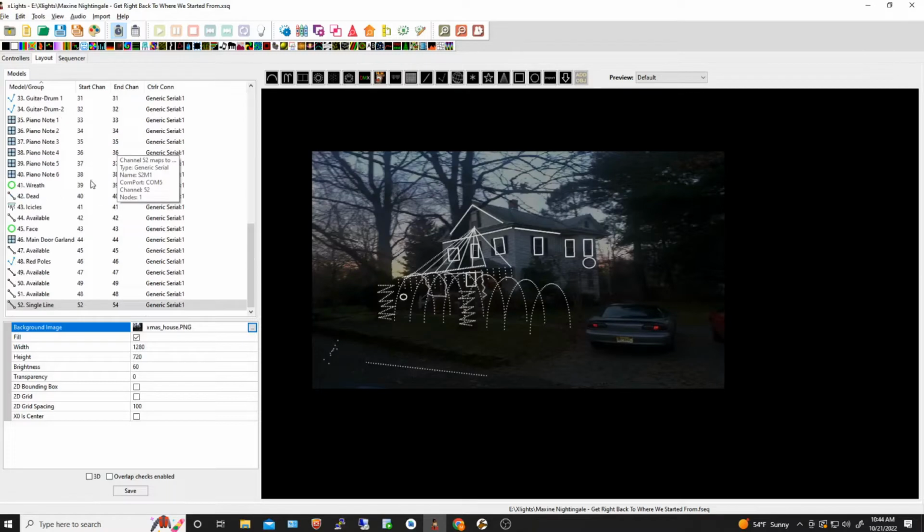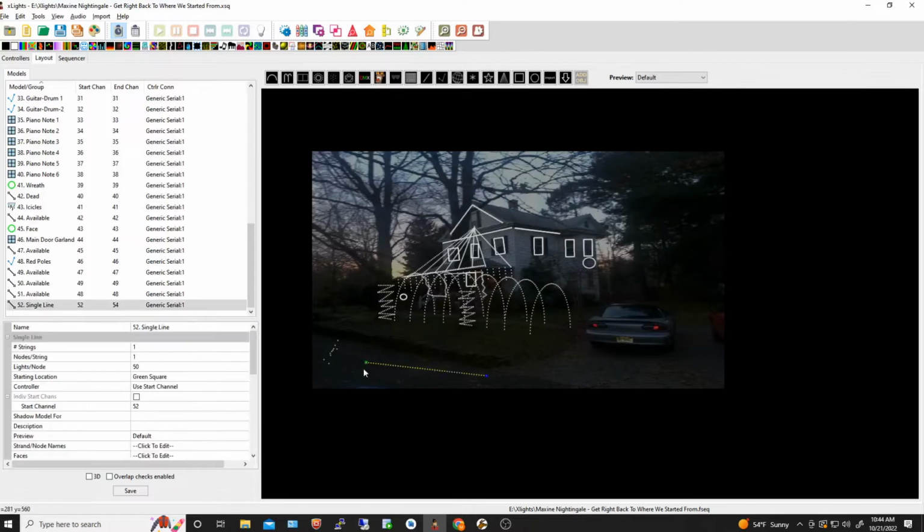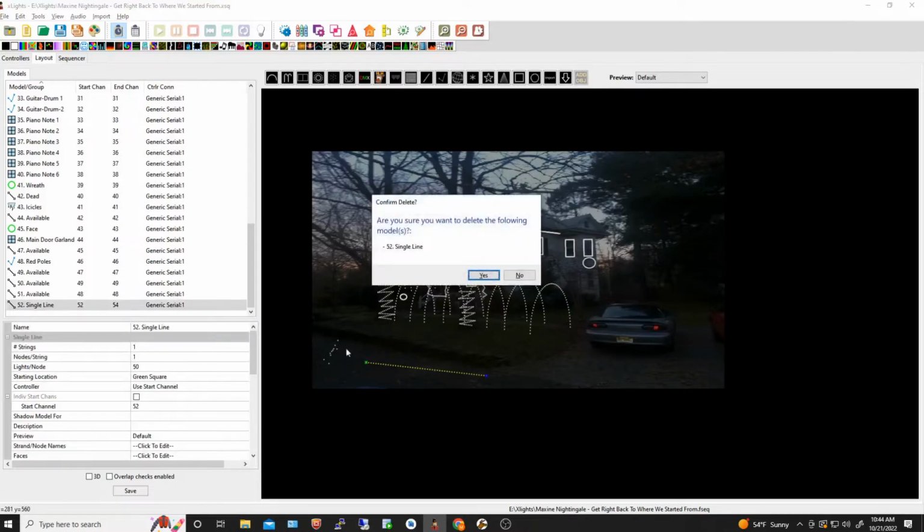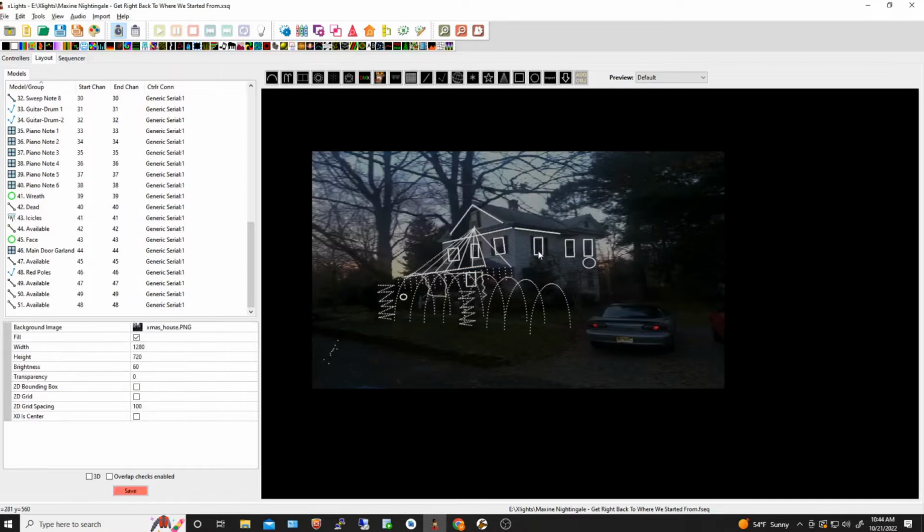What I'll do is add something just to demonstrate. Let me come over here, get rid of this guy because I want to start from scratch. So what I'm going to do is add, these are your available displays that you can add, I guess that's the best way to describe them. I'm going to say create a new string of lights.